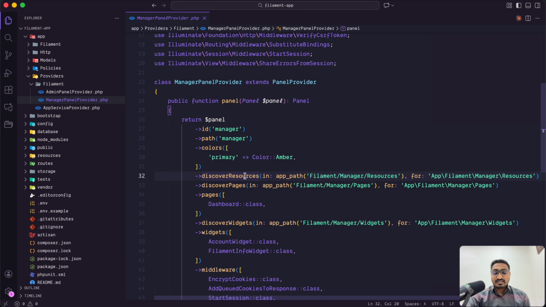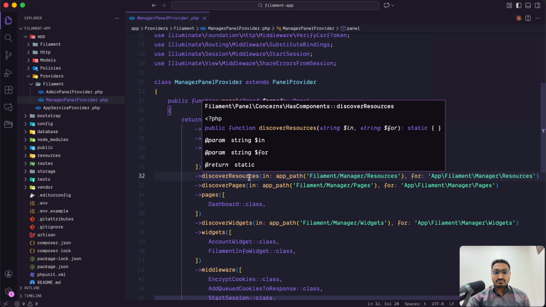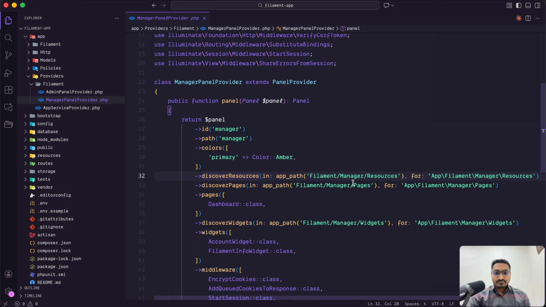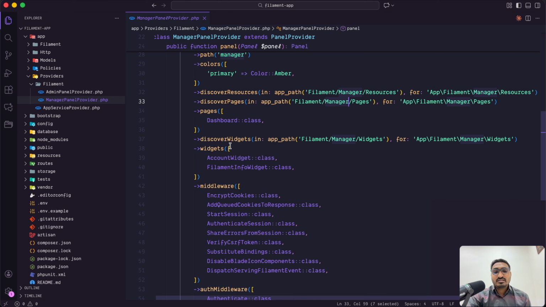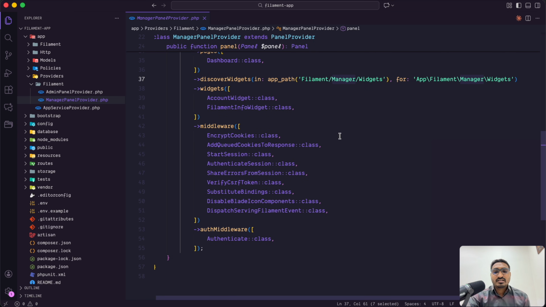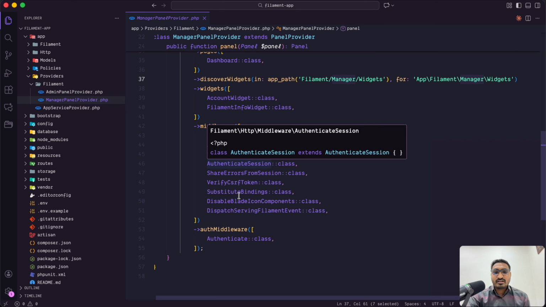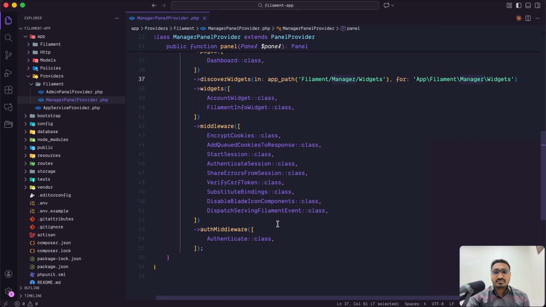Let me go again over here. You can see that by default resources are discovered from the filament folder, but for the manager I can find them from the manager folder. Same way, the pages are inside the manager folder, and any widgets you create for the manager you will find inside the manager folder. They have also defined the middleware over here. So that means this is working fine.